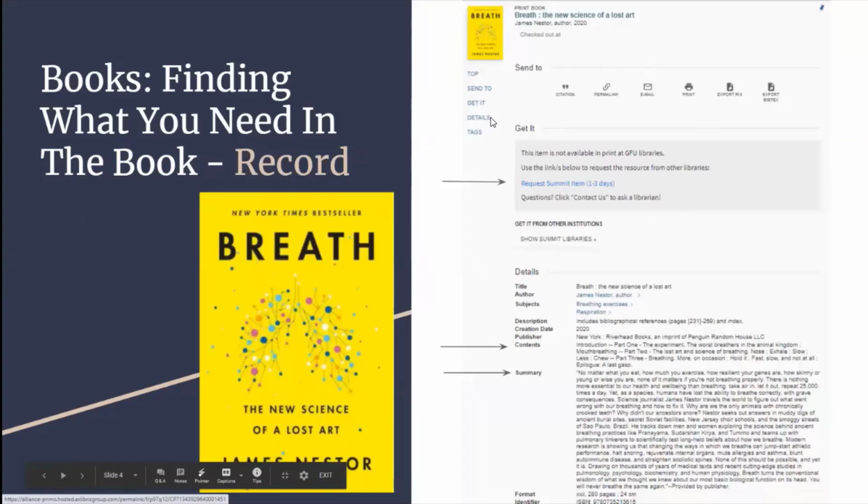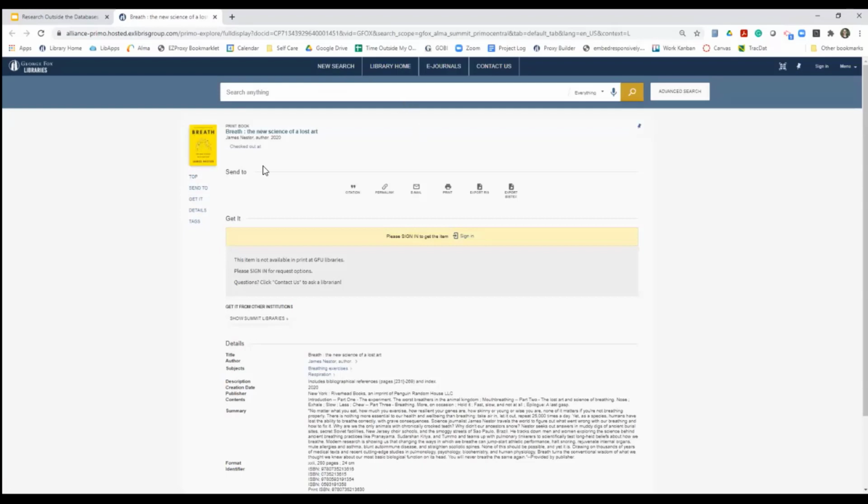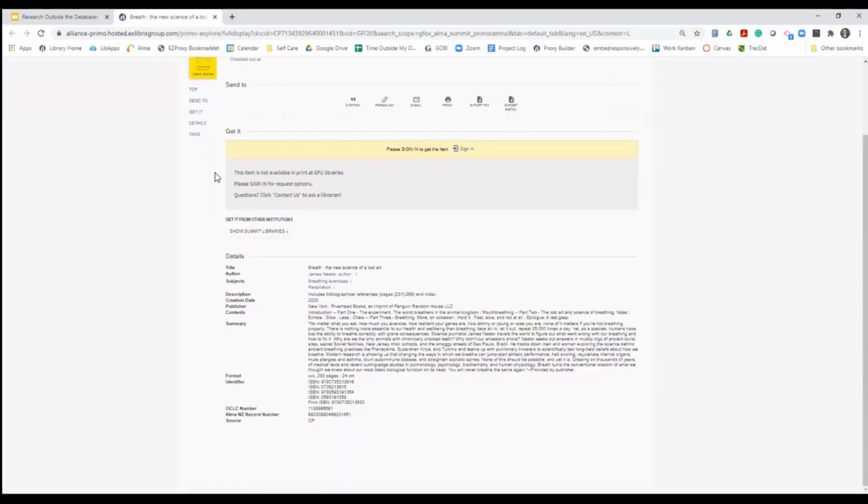Okay, so I have it all linked here. This record is in Primo. You can see here is the title. Here is the information about how we would get it. You don't see the option to request it from Primo because I have not signed into the library yet. That's an important thing to know. More options arrive when you click that sign in button.